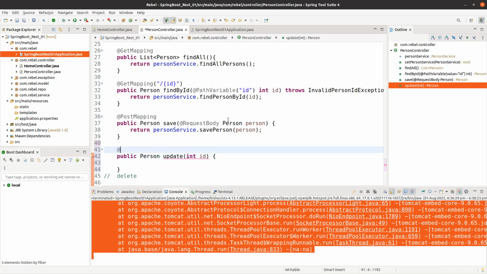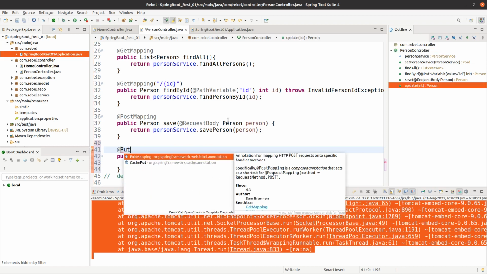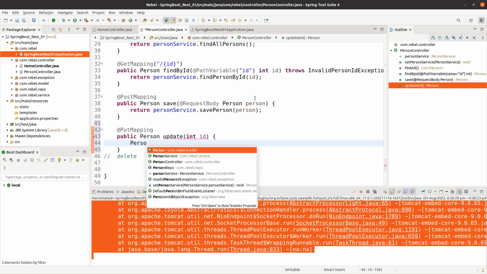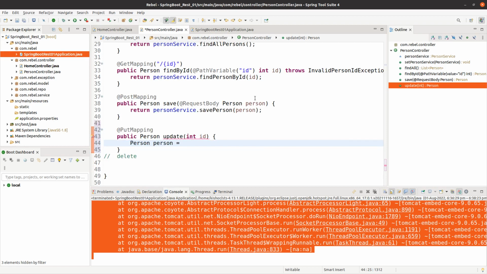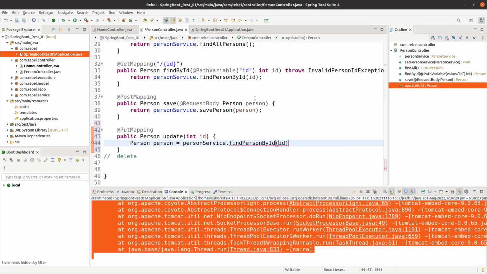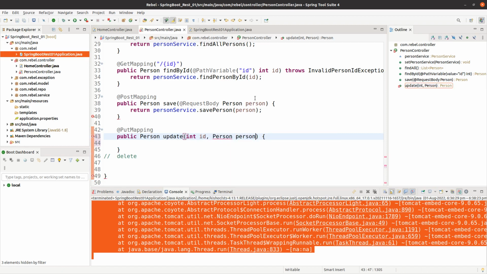This method is connected with the put mapping, right? Then person equals person service dot find person by ID. Actually we need not do exactly this task, because we need not do that directly. We'll pass two arguments: the ID, and the person object.